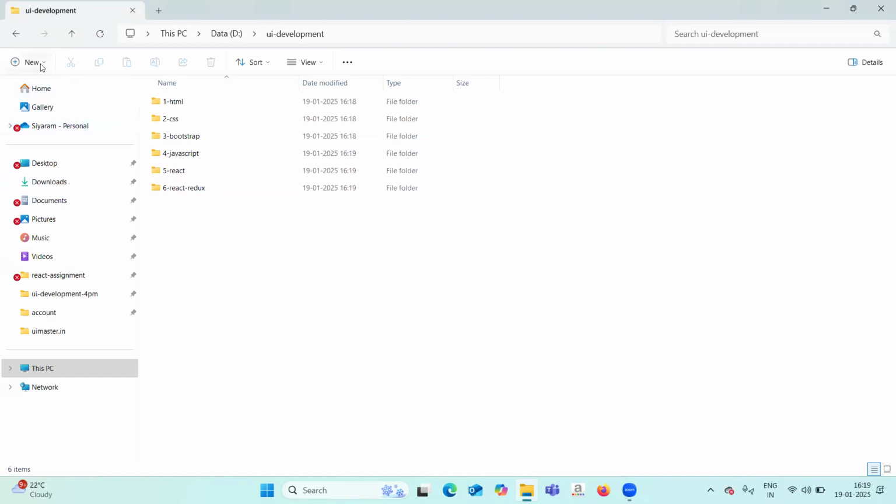And one more folder we'll create, that will be called JSON API, JSON server better. And the last folder, one more is required, live project. So these all are the total modules we are going to study under the front-end development.